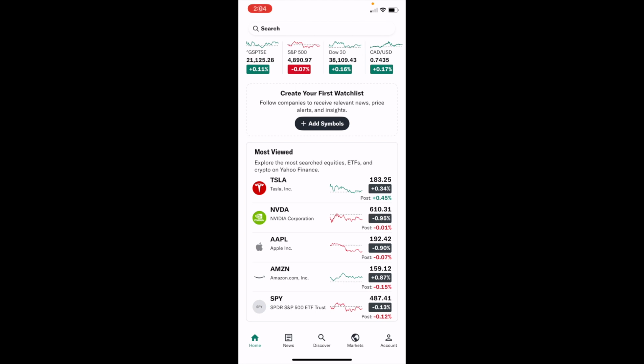So in this Yahoo Finance tutorial video, I am going to be showing you guys how to view the top 52-week gainers in regards to stocks here on Yahoo Finance. So the first thing you have to do is obviously open up Yahoo Finance. Once that is done, go to this bottom bar and press on the search icon or the Discover tab here in the bottom middle area.